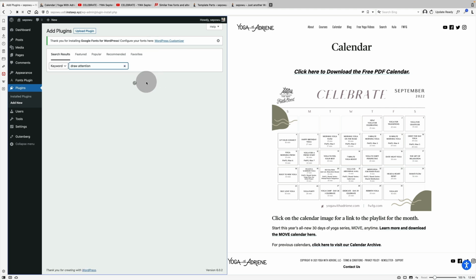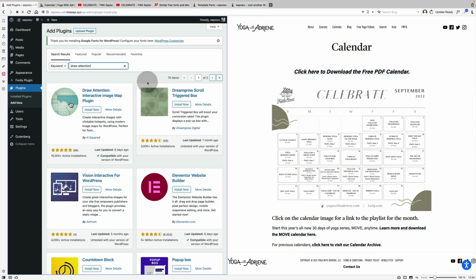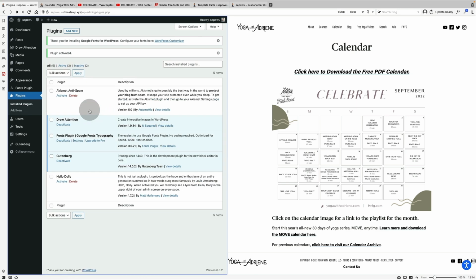Let's just find that. And we're going to add that to our site. It's this one here. Let's install it. So the way you do it is you create your image maps, and the image maps have been around forever on the web, but this lets you create them very easily.